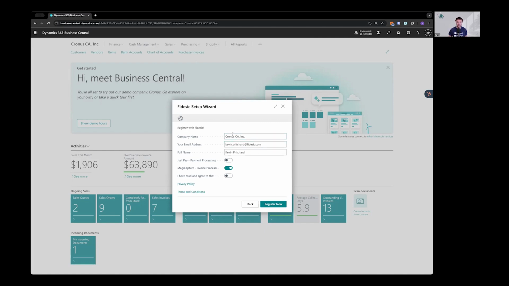It should pre-populate most of this for you automatically. You've got the email that you're logged into Business Central as, and you've got your company name as you have it set up. You can modify this if you want for whatever reason. Make sure you have your name. If you want to test out payments and invoicing, I'm going to click on everything because as we go through this, I'm going to set up a couple different things. But if you just want to test the invoice processing, you certainly can just select that and agree to the terms. Really, it's just a matter of clicking register now.